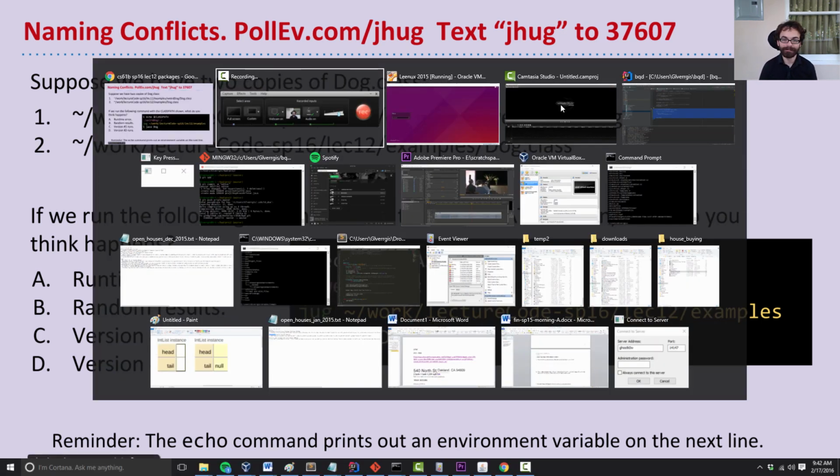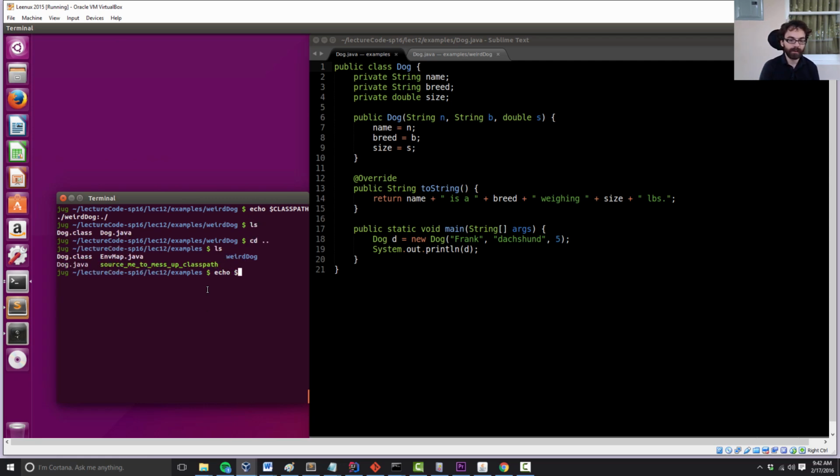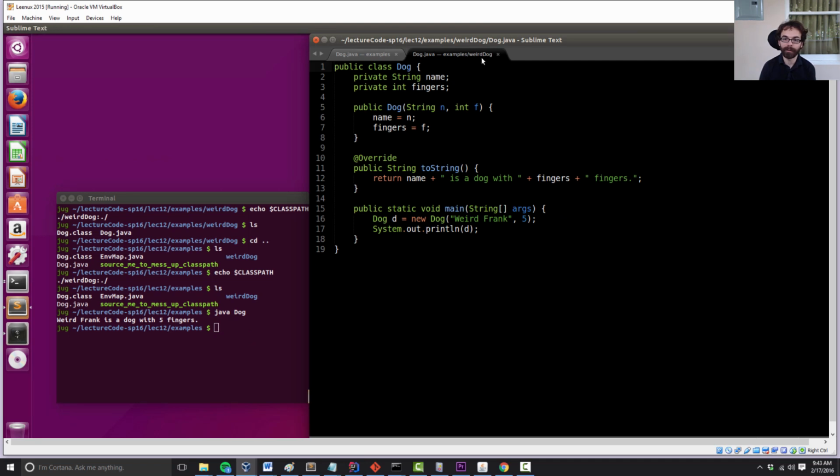So let's try it out, actually. If we go into the setup here, if I echo $CLASSPATH, I currently have weirdDog first, and I'm in the examples folder. So if I'm in this folder here and I try to run dog, it's going to try to find dog.class in the current folder, but there's also one in this weirdDog folder. When I run it, it turns out that rather than crashing or anything else, I get the weirdDog. Weird Frank is a dog with 5 fingers. Blah, right? So if we look at the two dogs here, this is the version in the examples folder, and this is the version in the examples weirdDog folder. Okay, so yeah, they have fingers.